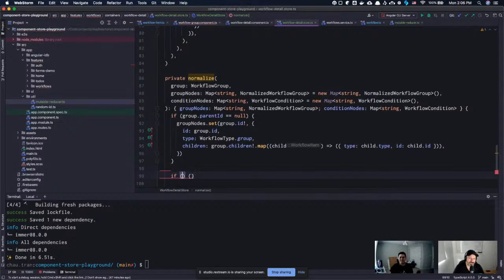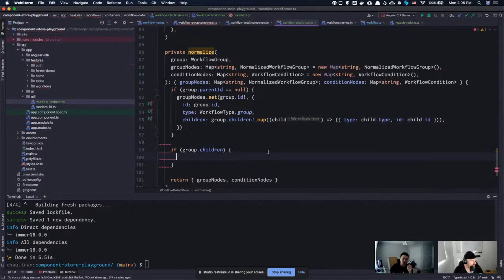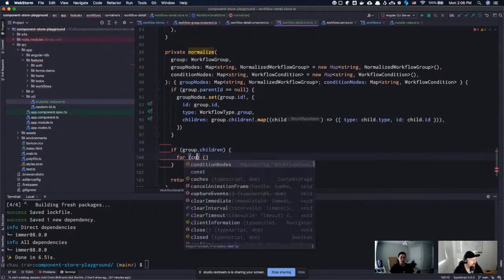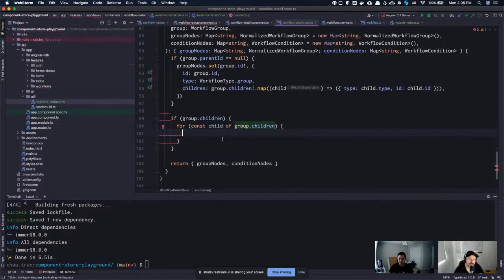Okay. Awesome. So if we don't have a parent ID, this is what we do. Yep. So now let's say we check for the children. If this group has any children, then we're going to loop over the children.